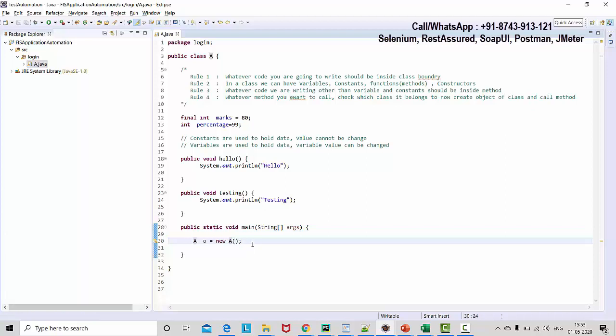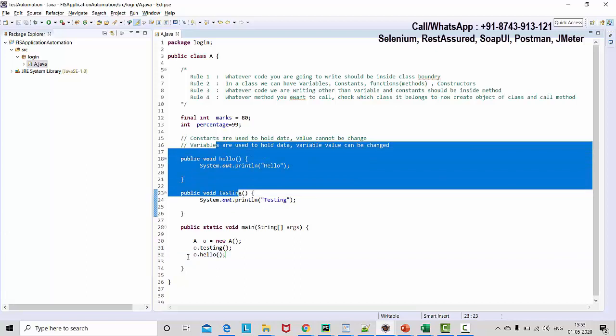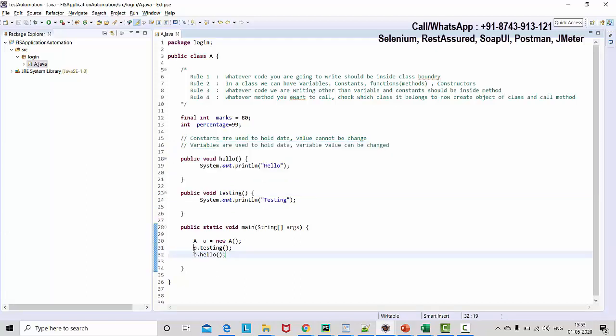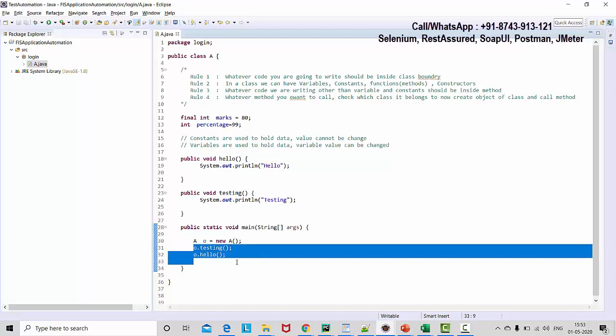Now by this object you can call any methods. So I'm calling a method with the name testing. Also you are calling a method with the name hello. As of now hello is written first, but I'm calling it second. So the point is, in the order you are going to call it, in the same order it will execute.